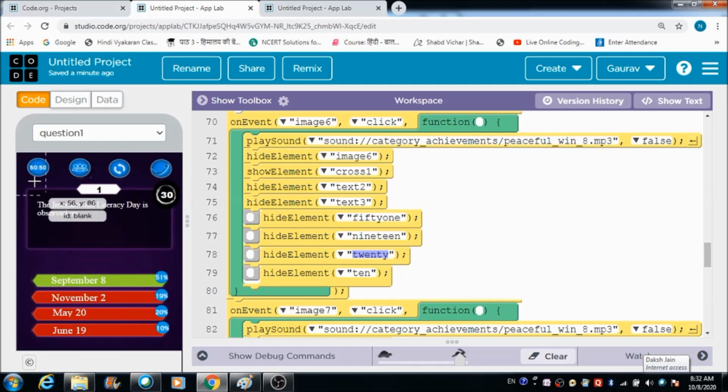Now, if the user hits this option, I would not like the user to see these public voting options over here. So that is the reason I have made them hidden like this. I can make them hidden by defining the hide element property for every percentage image inside the on event block of this 50-50 image.